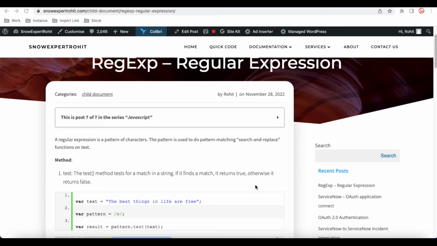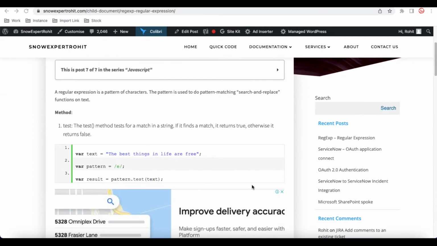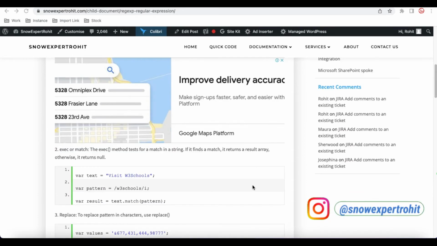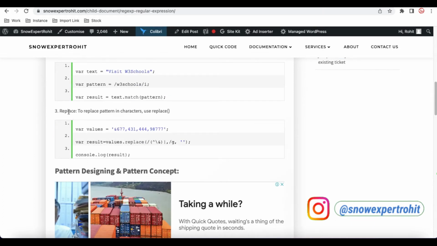So basically a regular expression is like a pattern that helps us find out whether the pattern exists in the particular text or not. So this is how the regular expression works. We have three methods in the regular expression. First is the test method. Second, we have the execute or match method, and then third is the replace method.